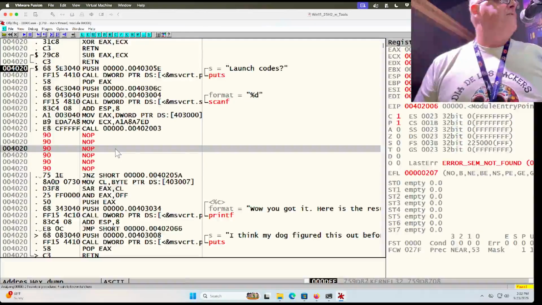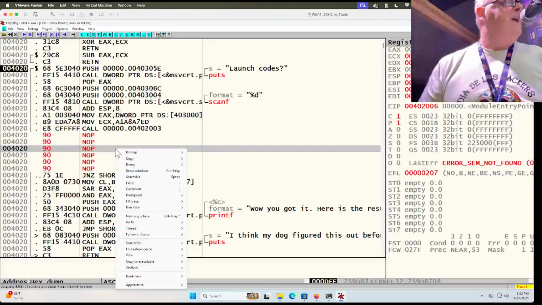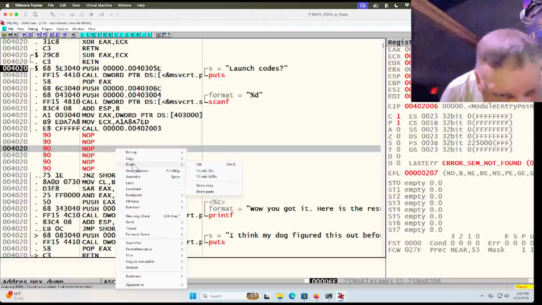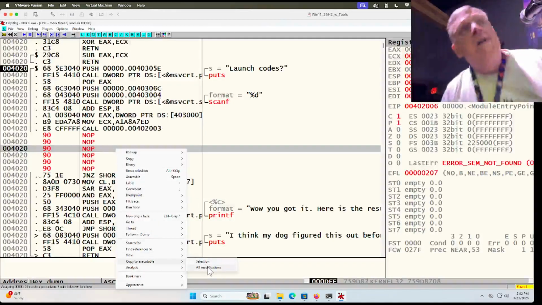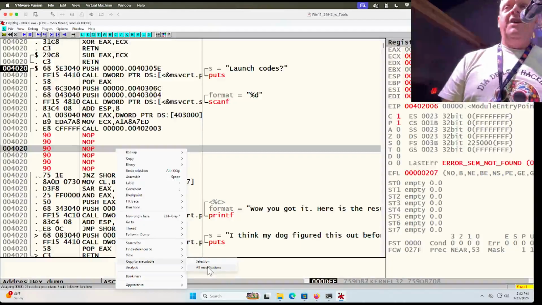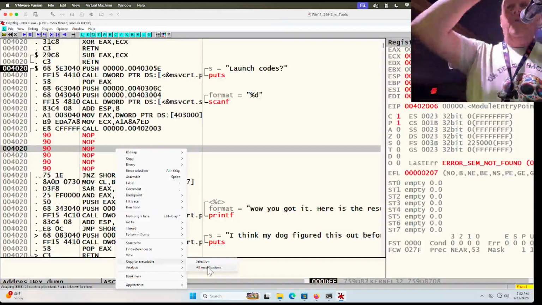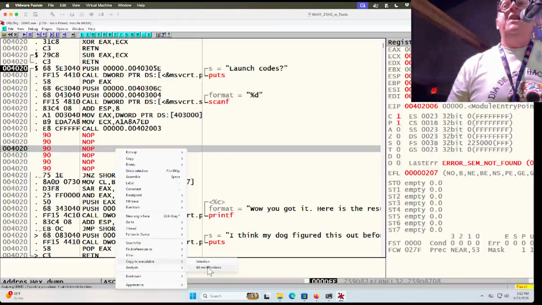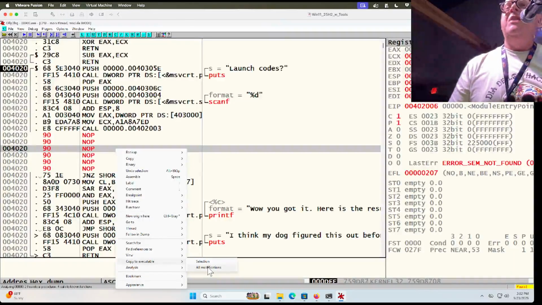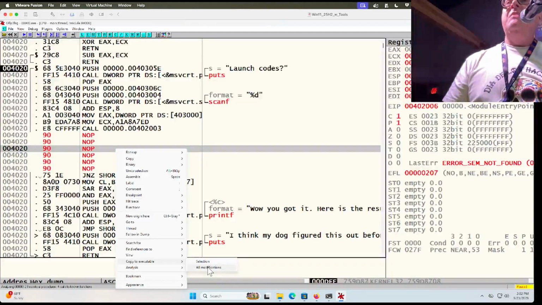So now I just save this file. You right click in the area where you made a change, and copy to executable. Okay, this is important to mention if you're going to use Ollie. Copy to executable all modifications is a lie. What it means is all modifications in this segment. If you make a change in the text section and also in the data segment, it will only save one of them. That only took me about a year to figure out.